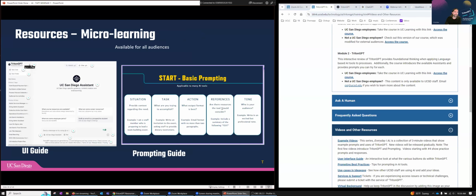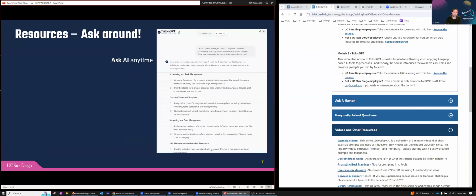And then there's micro learning. So of course there's a user interface guide. If you want to know what all the specific buttons do and that sort of thing, this one here is a little standalone resource that'll show you, and these are both available for all audiences. That START acronym that I shared earlier about prompting, that's also here under prompting best practices for videos and other resources. So know that these are available for all folks as well.